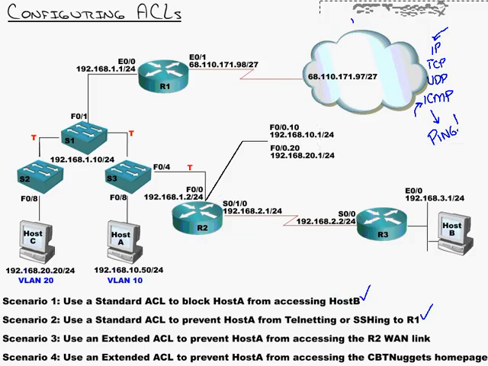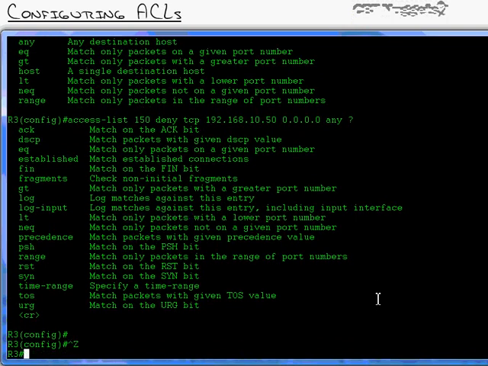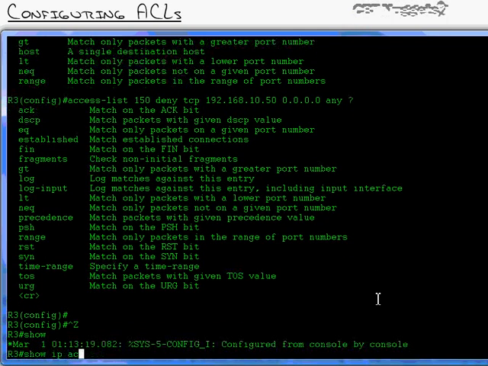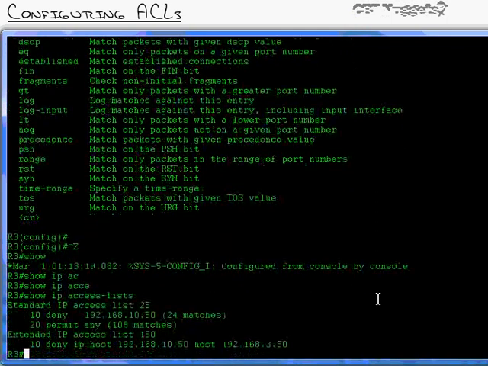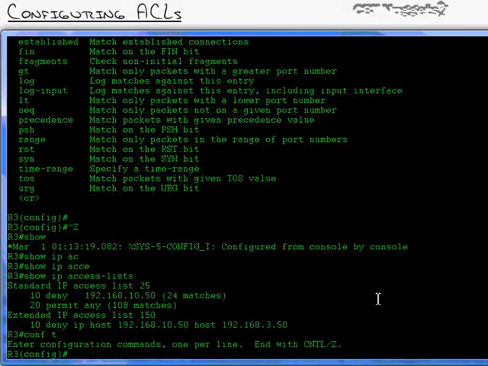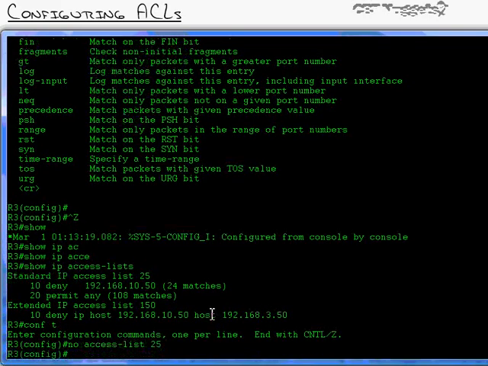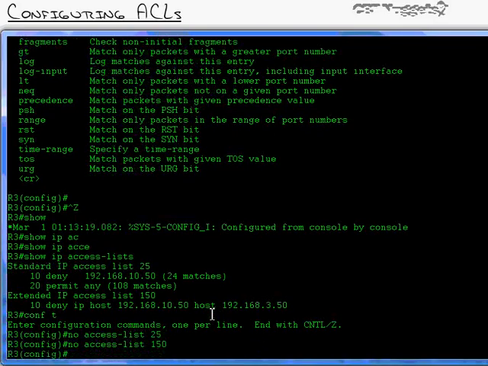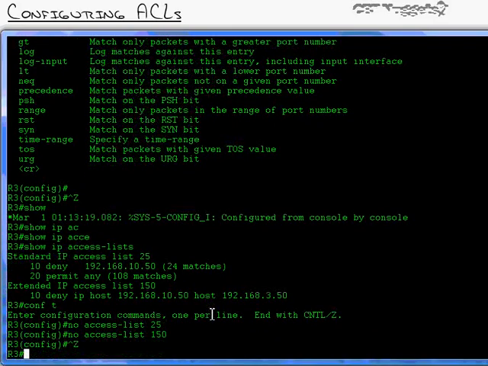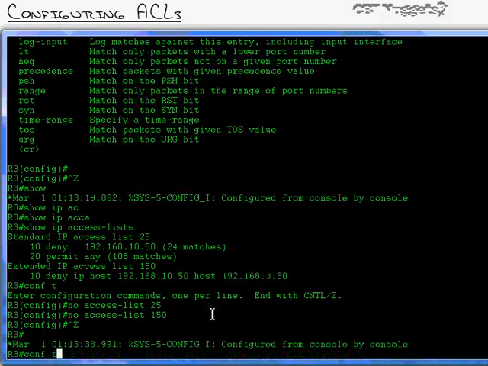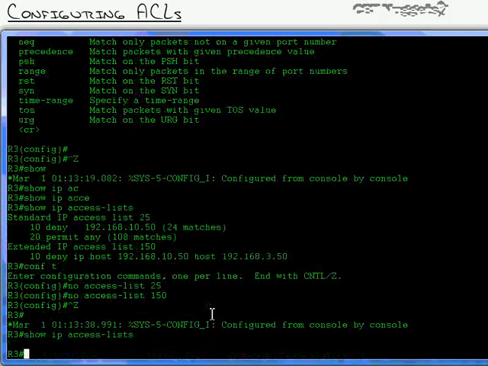Let's just clear all this off. First thing I'm going to do is go over to router 3, and I'm going to remove any access list that's on there, because I don't want any of those causing any confusion or conflict with what we're about to do. We've got access list 25 from the last video and 150. So I'll just do no access list 25, wham, it's gone. No access list 150, wham, it's gone. So with that in place, we now have no access lists created on this router.